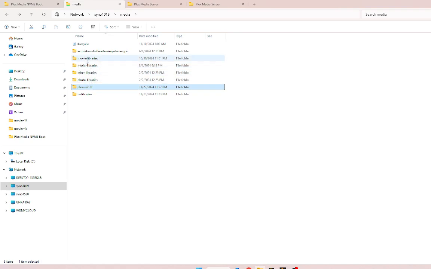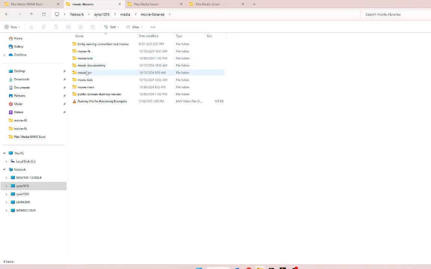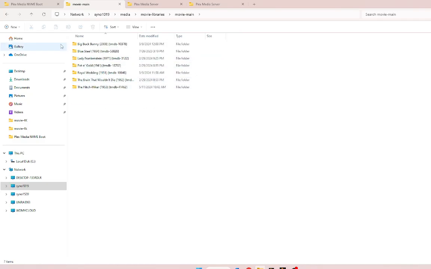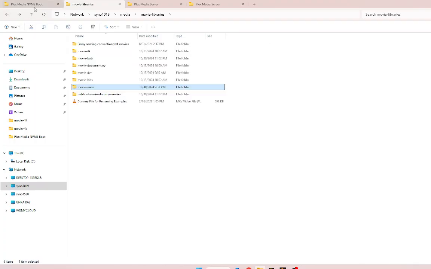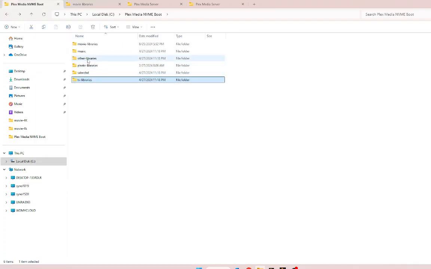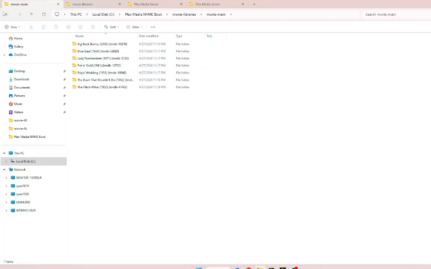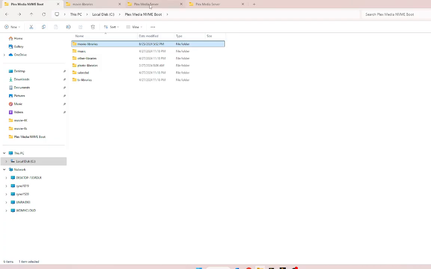So if I go into the movie library sort folder on the NAS, those same movies are in this main movie folder as what's here, the sort folder, main movie. So that's all a match in each location.